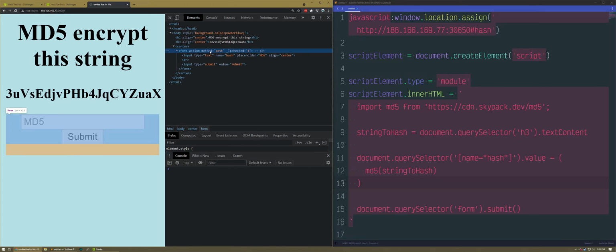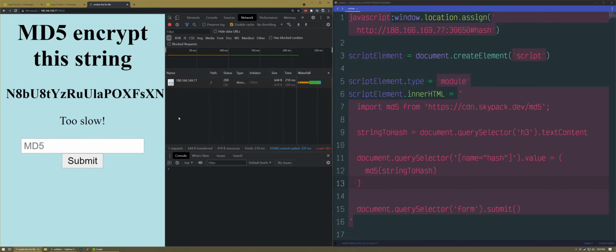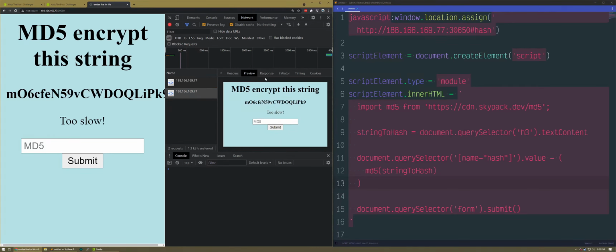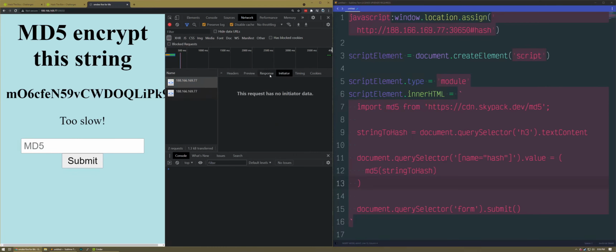When I'm submitting this, I wonder what it's submitting. Let's try that. I'm actually just going to look at the network and hit submit. I'm going to preserve log, then click submit. Okay. What do we do? Too slow. Yeah, that's what we got back. Is this what we submitted? How do you submit?